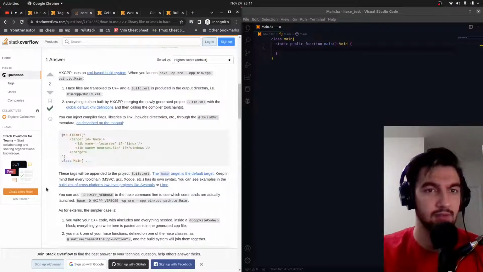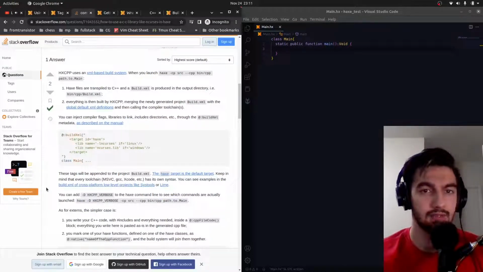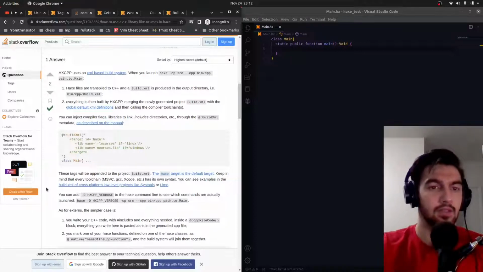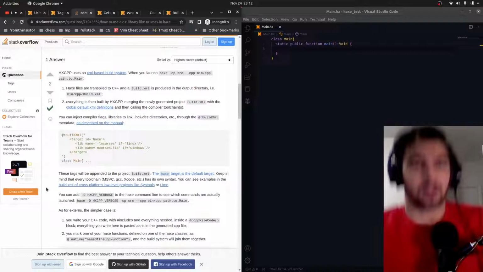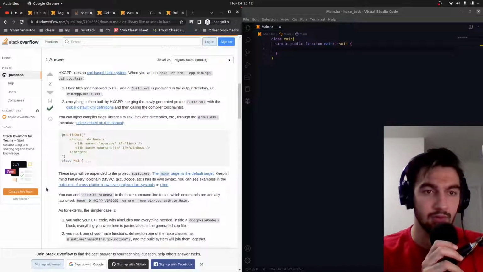HXCPP uses an XML-based built-in build system. When you launch Haxe, the source that Haxe transpiles to CPP and a build.xml is produced. Everything is then built by HXCPP, merging the newly generated project build.xml with the global default XML definitions. You can inject compiler flags, libraries to link, include directories, etc. through this.